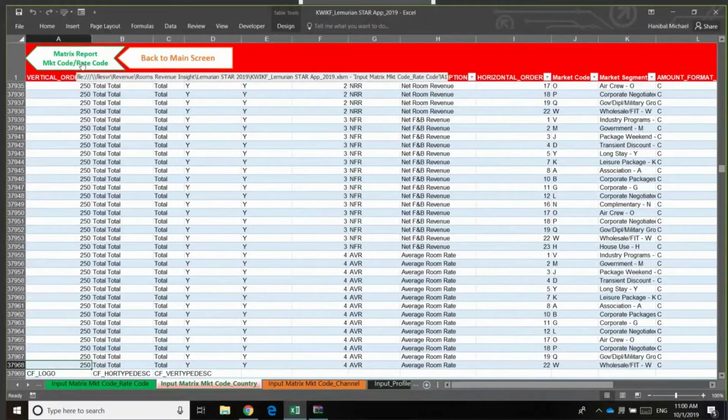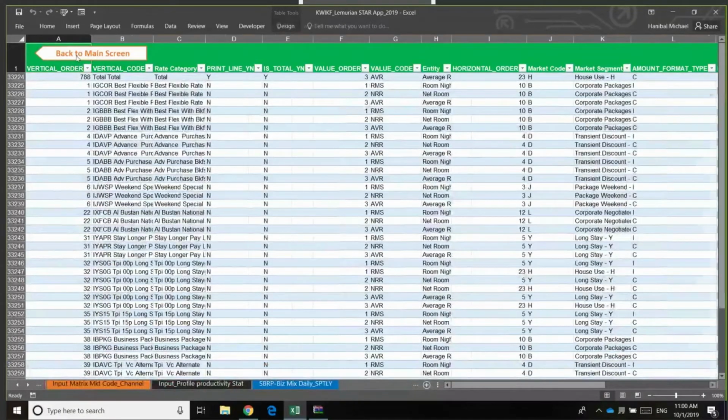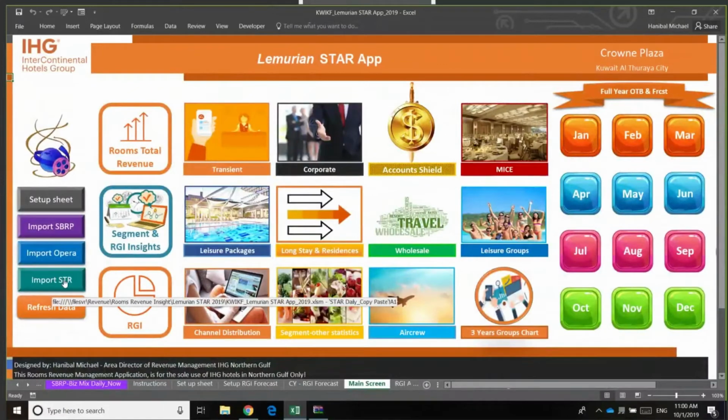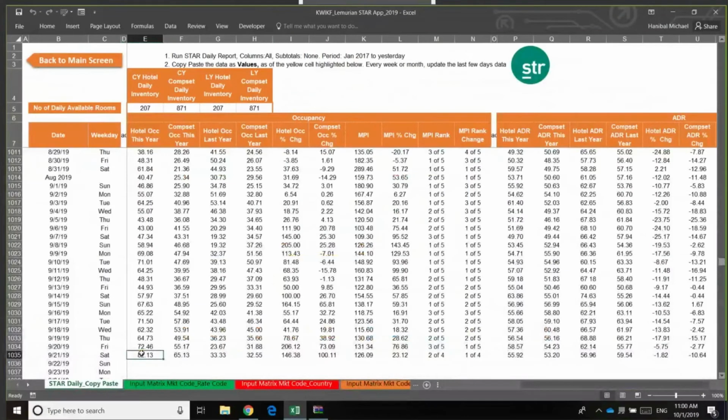I do the same for the part of the rate code. This is done. Last but not least is my STR data. Come here and see when was the last time I imported the data, and then I update the latest data.